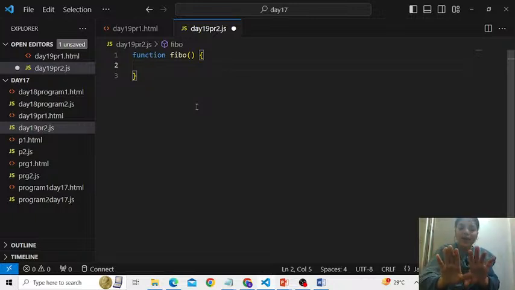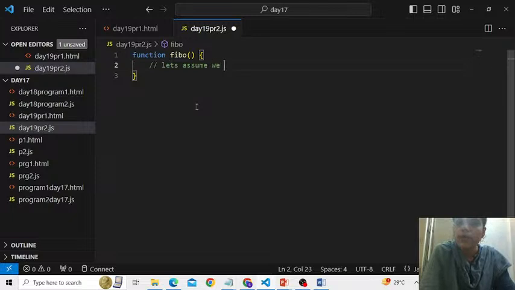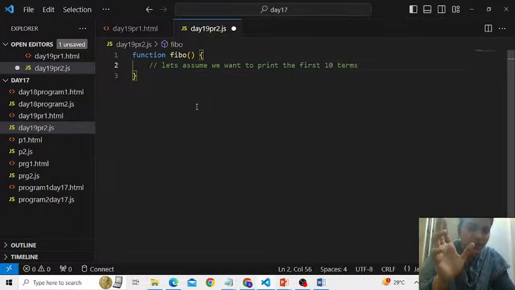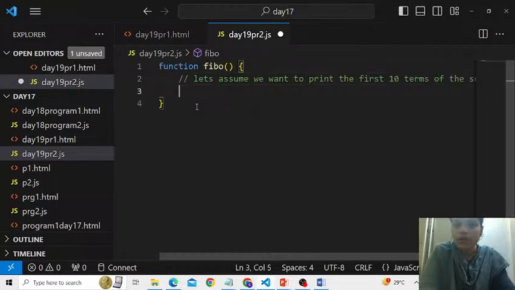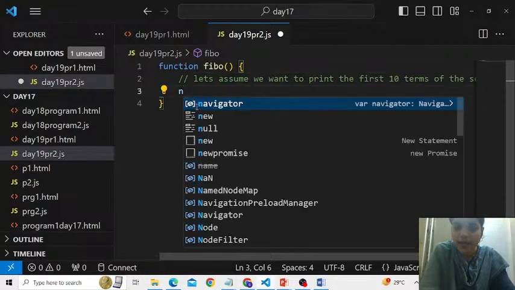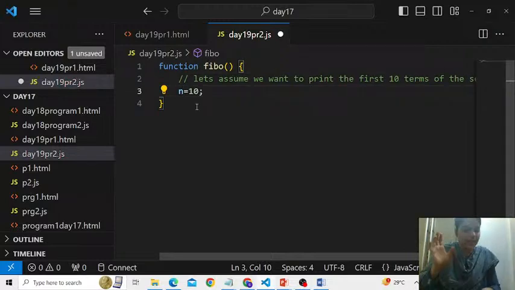So now what do we do? I assume that we want to generate 10 terms in the series. Let me put this point as a comment. So let's assume we want to print the first 10 terms. Terms means they are the numbers here. Say we want to print the first 10 terms of the series. Okay, so let me assign the variable n as 10. Is it clear?